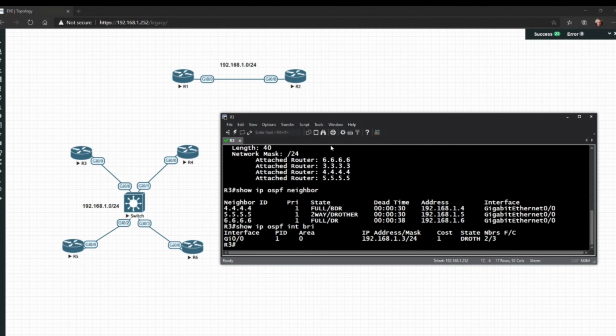And we can see, based on this output, we're seeing interface G0/0 of router 3. We can see we are all in area 0. I can see the IP address of router 3. The cost of the interface is 1. Our state is DR other, meaning that we are neither a designated router or backup designated router. We are a DR other.